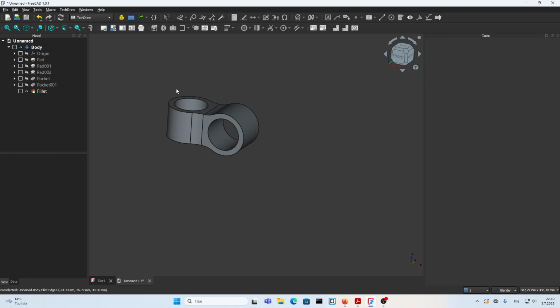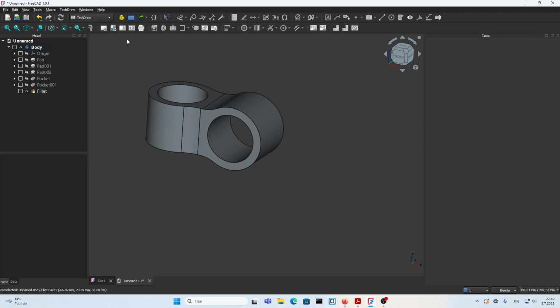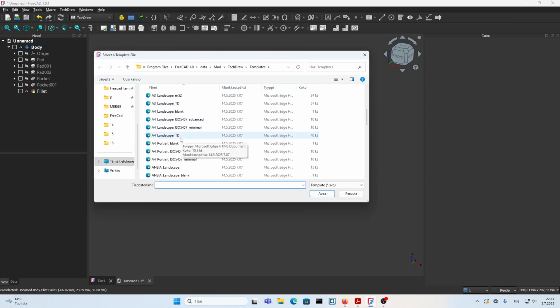So we are now in the TechDraw workbench. First thing that we need to do, we need to choose our paper or add our template. So insert from here, click on insert page using template. And now you have these FreeCAD templates which are in here.